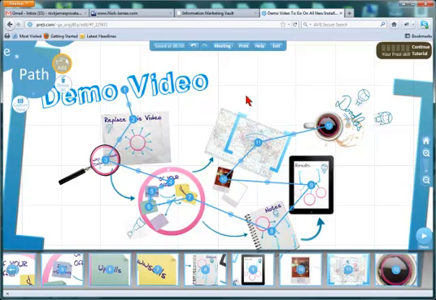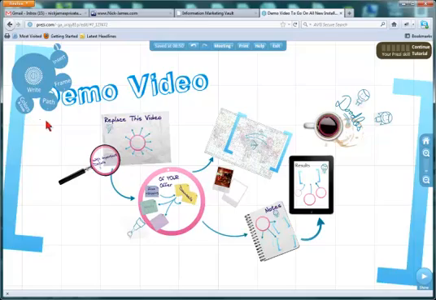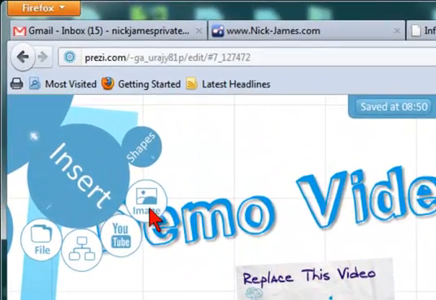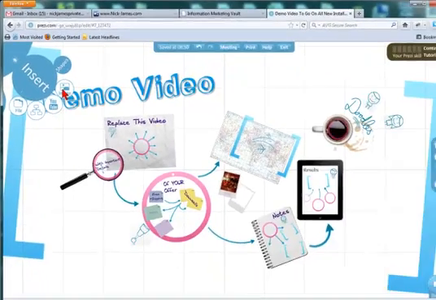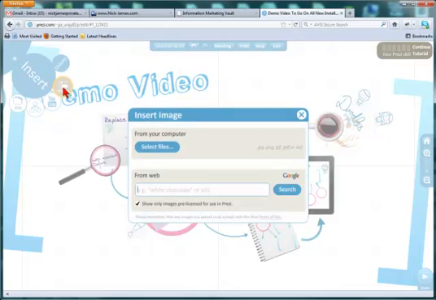Let's say we wanted to add something new to our presentation. What we could do is click on this little arrow to go back, so we're not in path anymore, and select insert. This time we can insert an image or a YouTube video, other files or whatever into our presentation. So let's click on image, and the first thing we can do is select an image from our computer, or perhaps we can also go searching from Google Images.